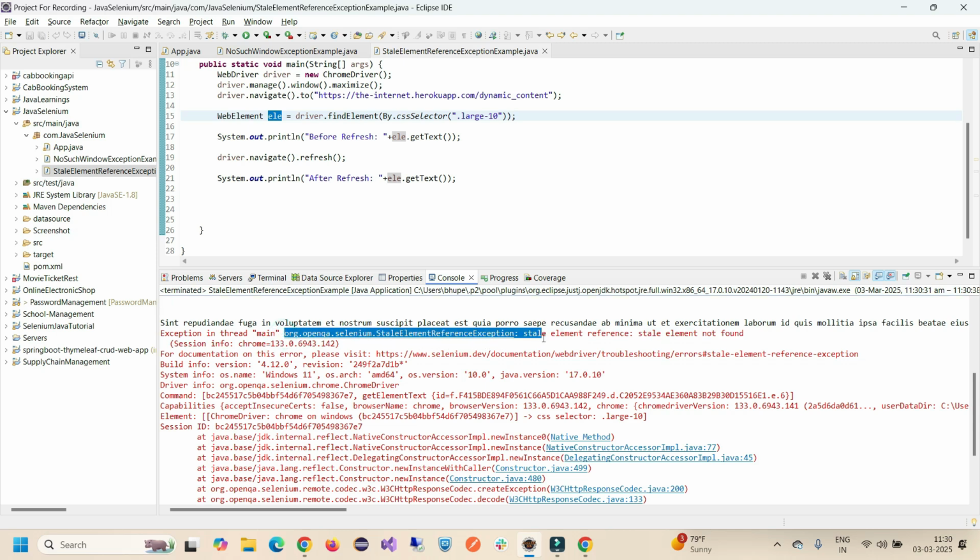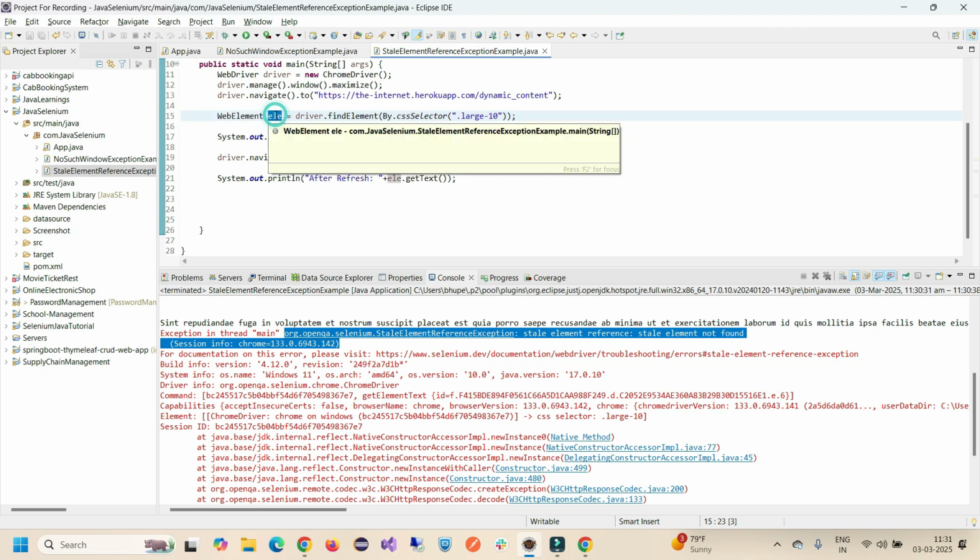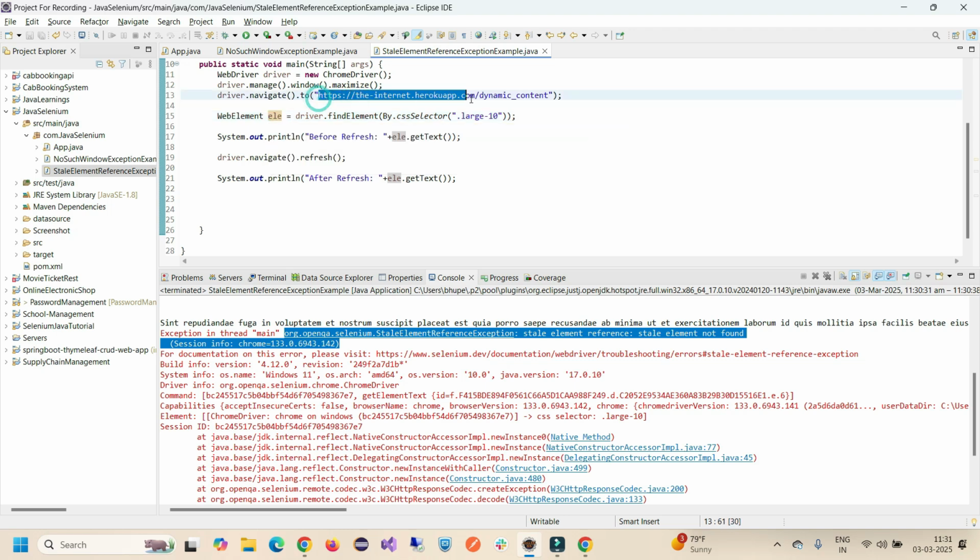The name of the exception, if you notice here, is StaleElementReferenceException. That element reference is no longer available because the page is refreshed. It's not available in the current DOM. DOM means Document Object Model, which contains all the elements for this page. When it refreshes and we try to use the element again, we get this.